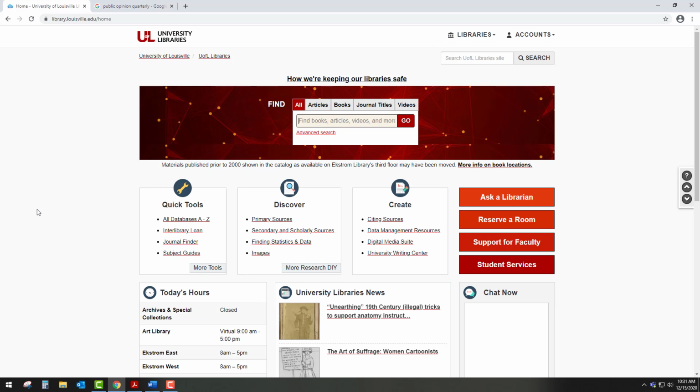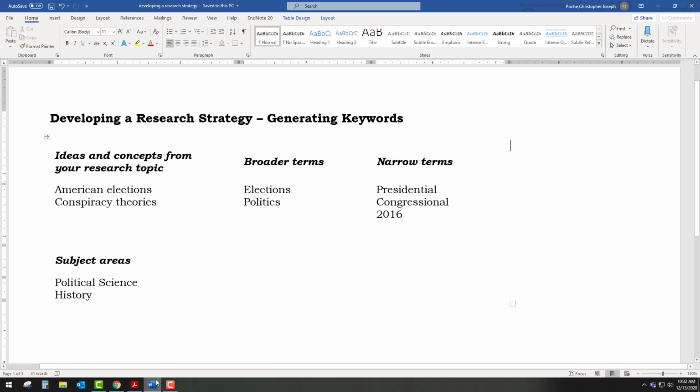Before using the library's databases, it is good to develop a general search strategy by deciding upon a simple set of keywords. Let's say you have chosen to research the effects conspiracy theories have had on American elections. The keywords you will want to use for your search will be the most important ideas and concepts from your topic. In this case, American elections and conspiracy theories.